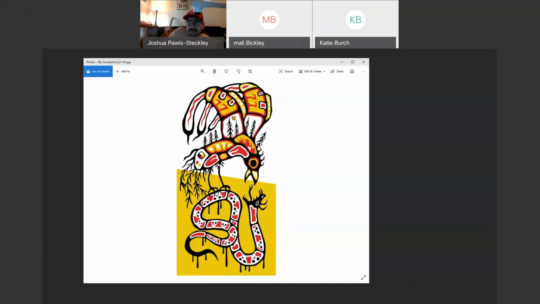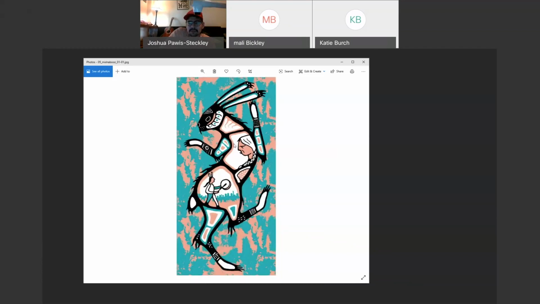So that's basically the woodland art style, very two-dimensional in nature. Tells a lot of traditional stories, heavy black outlines with the pattern work within the shapes and the bright colors. And that's basically it. This one's Wabus, or his name's actually Mishabos. He's a great hare, so the character Nanabush transforms into Mishabos.